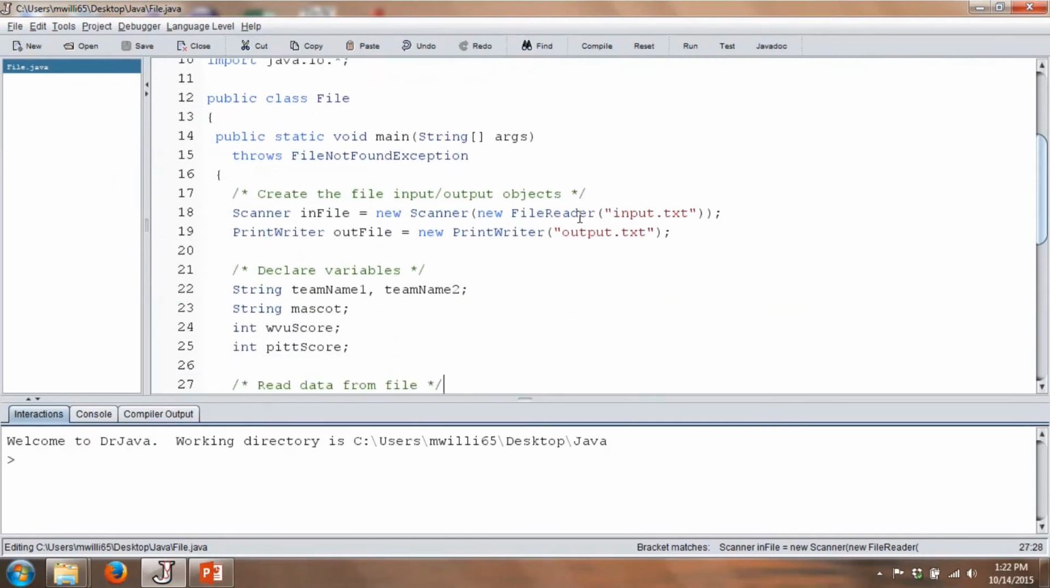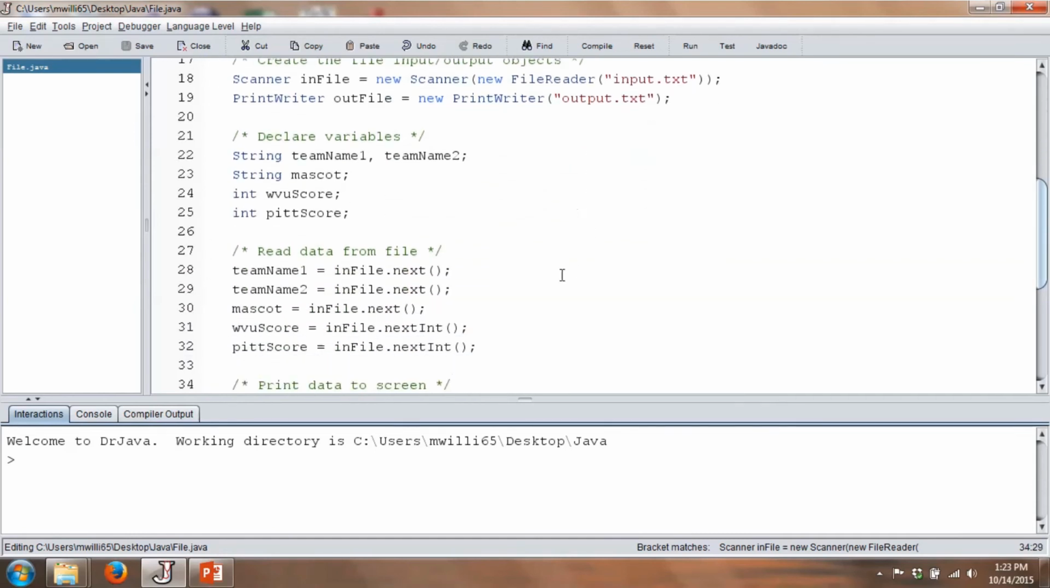So then we're going to declare a couple variables. Some strings, some integers, because we're going to read some strings and some integers. We're then going to read our data. So we're going to do 3 reads for strings. So infile.next 3 times.